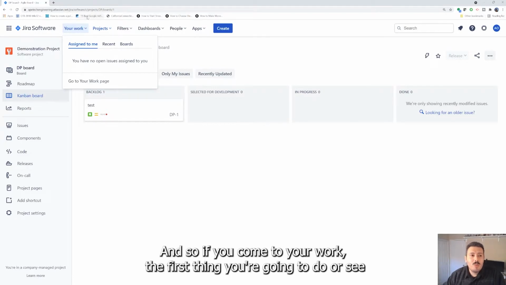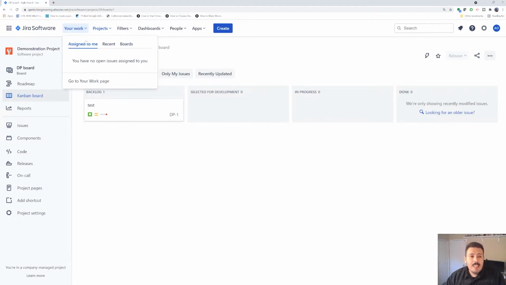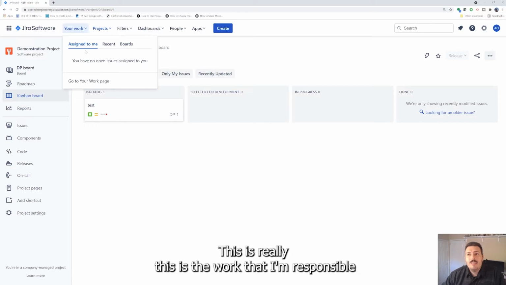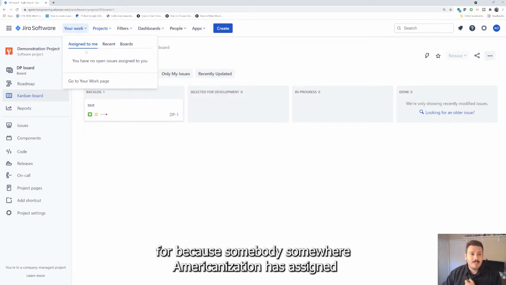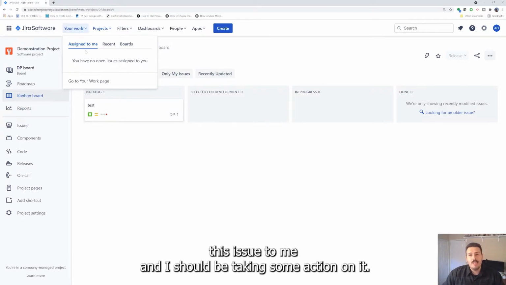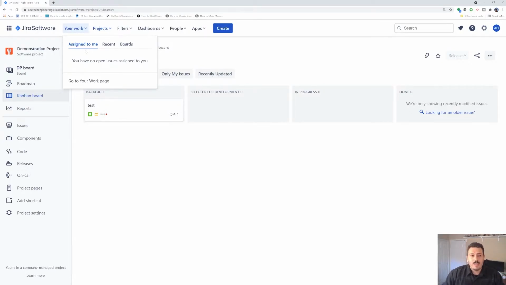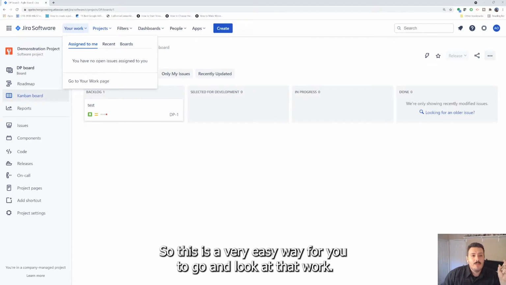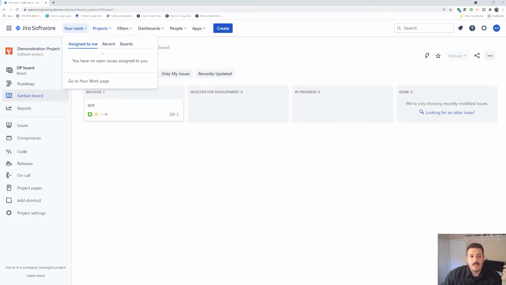And so if you come to your work, the first thing you're going to see is what's assigned to me. This is the work that I'm responsible for because somebody somewhere in my organization has assigned this issue to me and I should be taking some action on it. So this is a very easy way for you to go and look at that work.